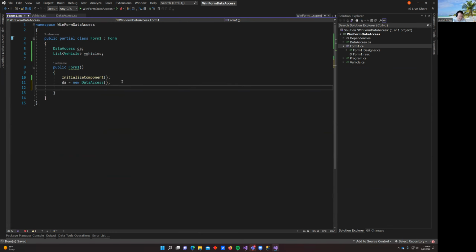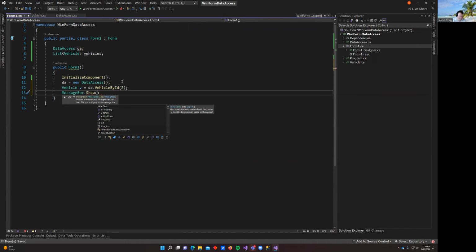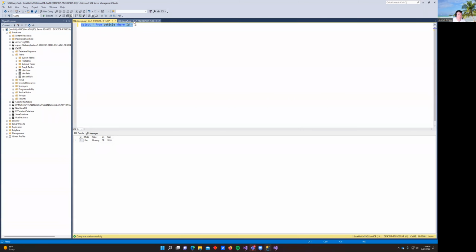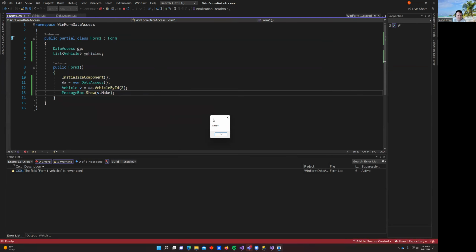Let's go ahead and get a vehicle. Vehicle v equals da.VehicleByID. Let's see if we can get the vehicle with an ID of 2. Then again, I'm just going to pop up a quick message box. If we get the ID of 2, we should be getting Camaro here. And we got it.